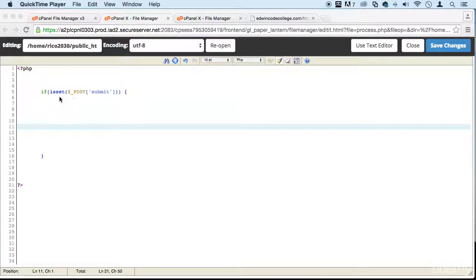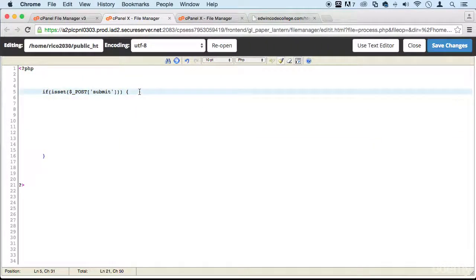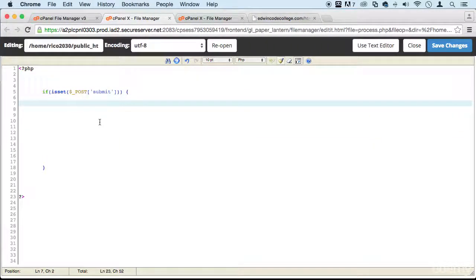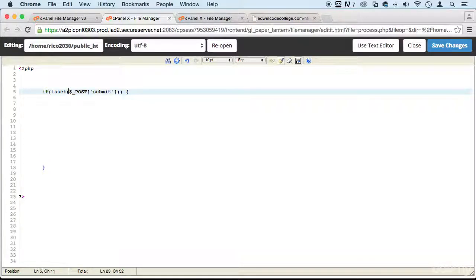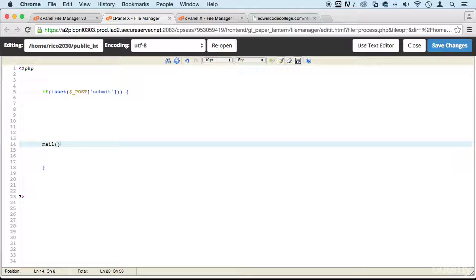So we're gonna finish this, and we're gonna be able to send some emails. Now, every input from the form, we are going to be receiving it in a POST superglobal like this. Let me just show you. We're gonna be using a function called mail, like this. Just the keyword mail and parentheses and semicolon, just to let PHP know that we're done.